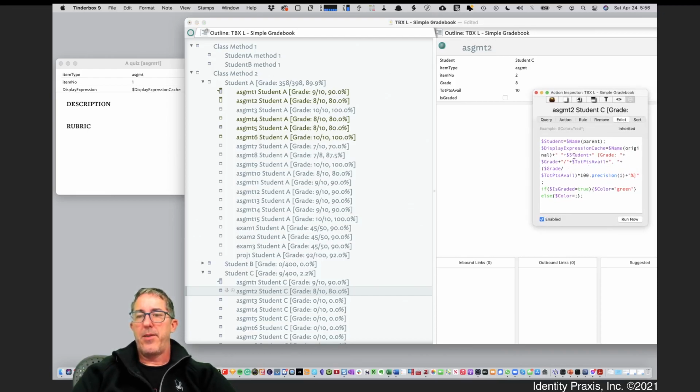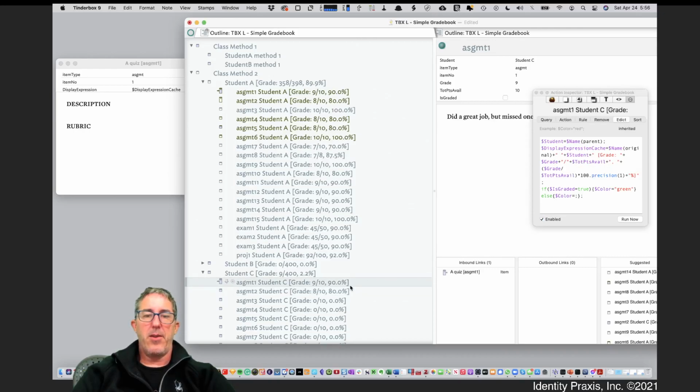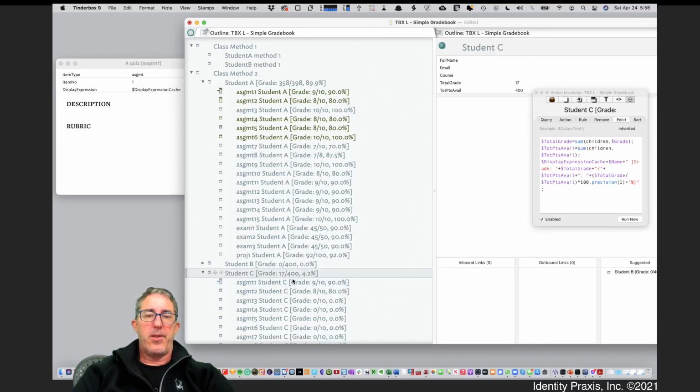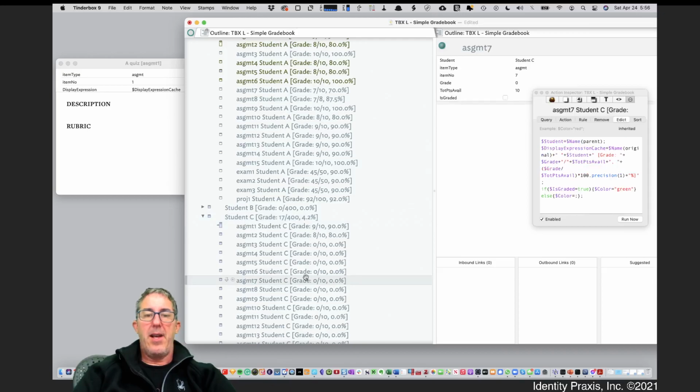Here you see what I'm doing is I'm saying make the display expression equal to the original name plus the student plus now we're going to add the grade item and then calculate a percentage so that we can see it. And so now visually I can see, okay, the student's got 90% on the first one, 80% on the other one, and you'll see that out of the total 400 points, they've got 17 so far, or 4.2% of the total available grade. So that is another way about going grading.